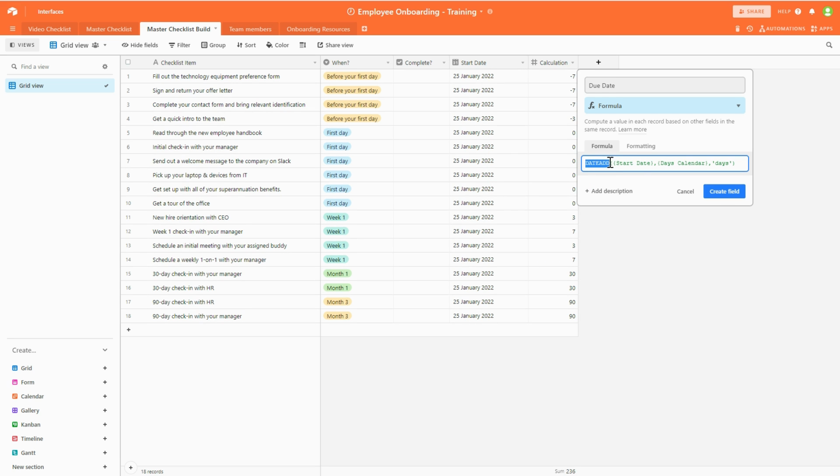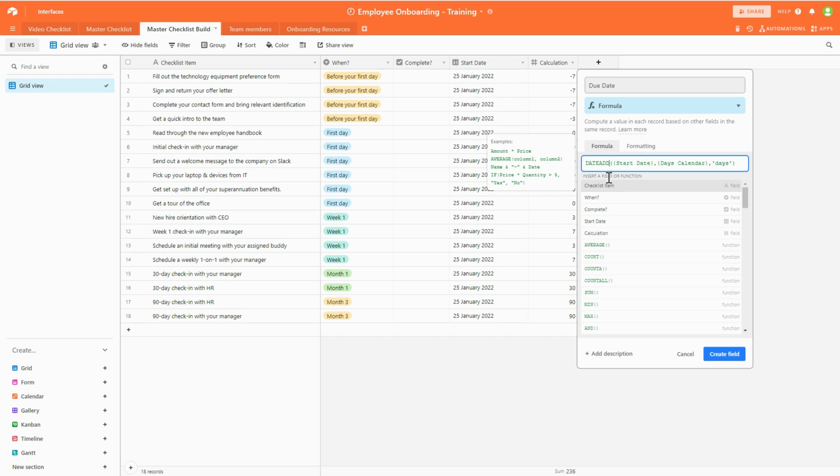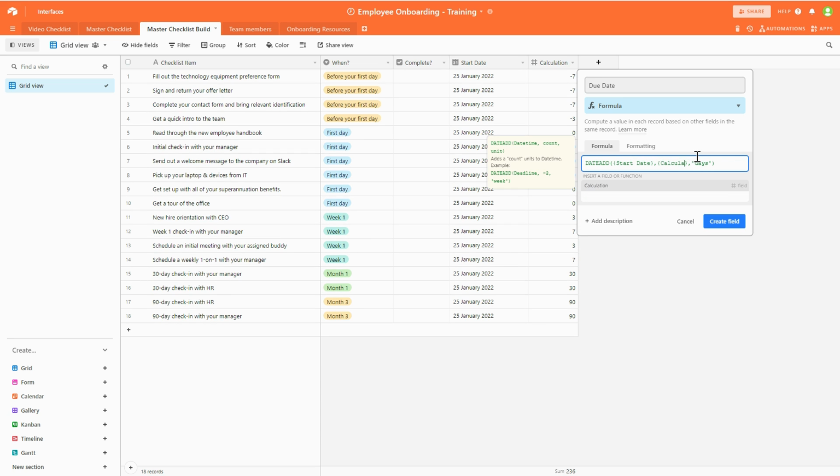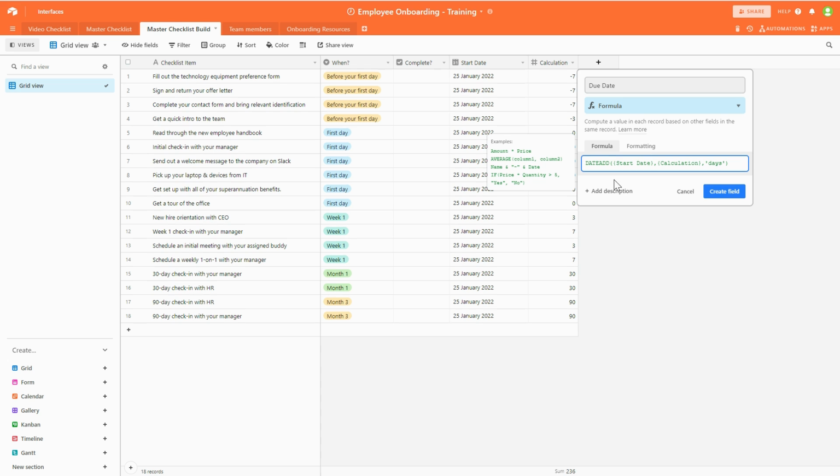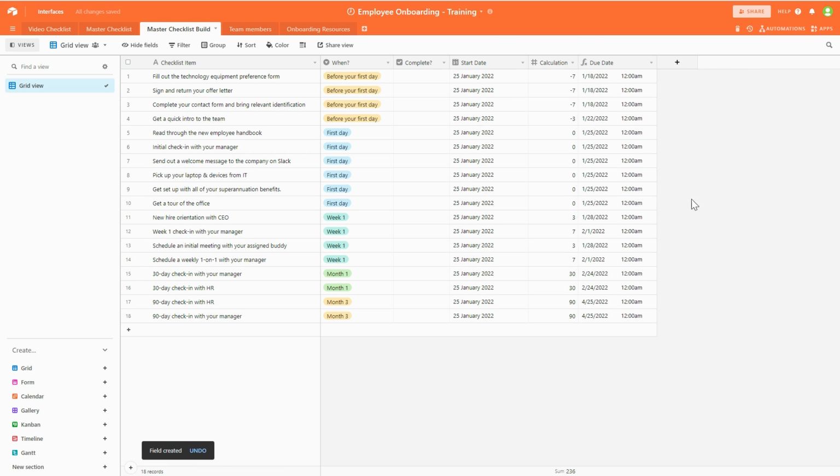So the date add function allows you to add dates based off a number. And as you can see here within the parentheses, you've got the start date, this column here, and we're going to add the column for the day's calendar. But the day's calendar here is going to be a little different, because we copied it across. We're going to call it the calculation column, and we're going to denote those in days anyway. Okay, so we're going to create that field and see what happens here.